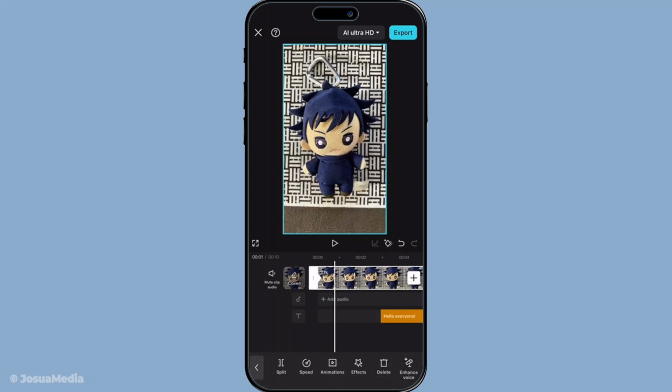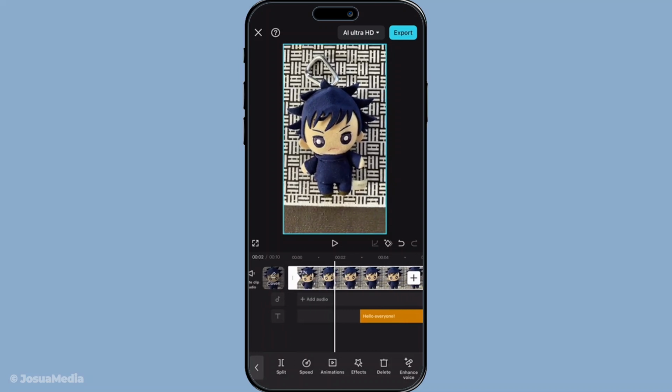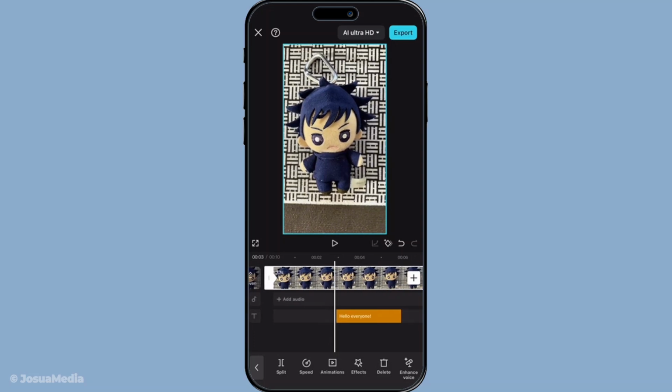Moving forward, literally, you want to advance the playhead a little further along the timeline. This is where the magic happens. Using two fingers on your screen, pinch to zoom in on the part of the video you want to emphasize. This action automatically places another keyframe on your timeline, marking the end of your zoom effect.